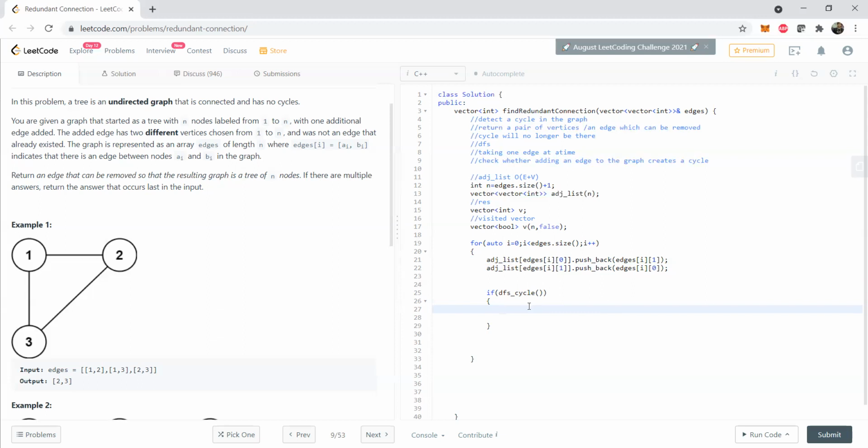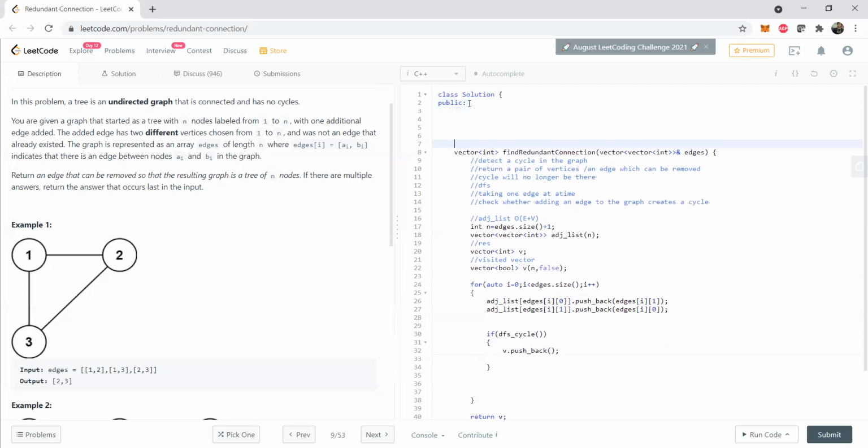As simple as that. So in this case, we are going to apply this logic, and we are going to append it to the final vector. So we're going to push back the output of that particular edge. So this will be our final result, and we're going to return V. Now let us write the DFS function first before returning.